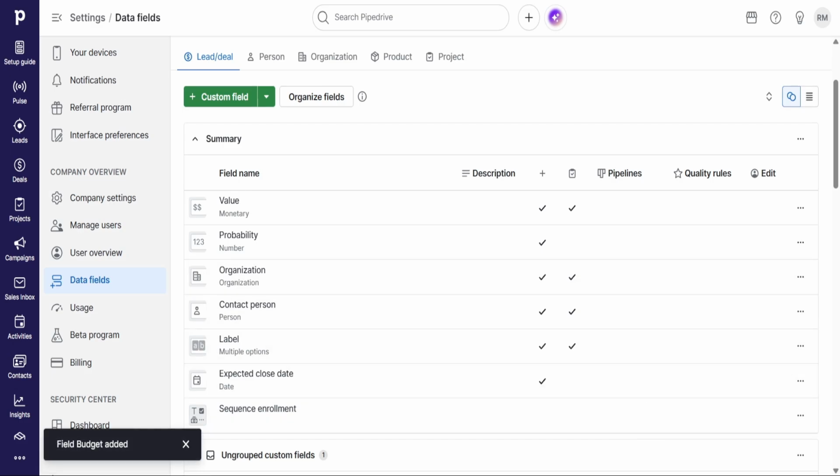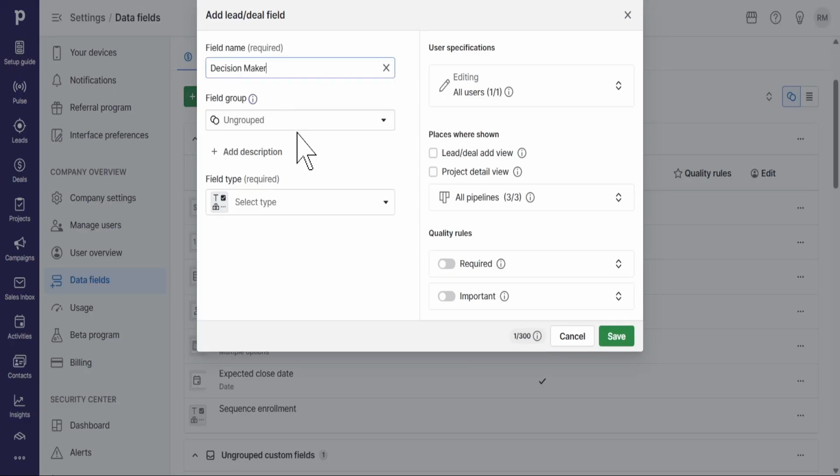Budget indicates how much a buyer can invest. Giving higher ranges more points pushes well-funded deals to the top of your list. Show this field on both leads and deals so it's available from the start, and save.